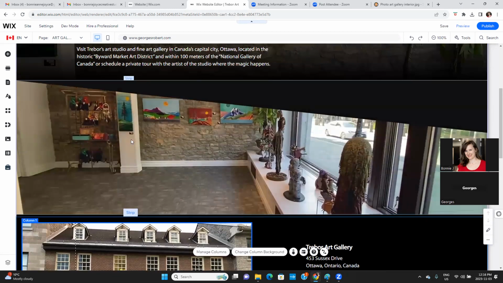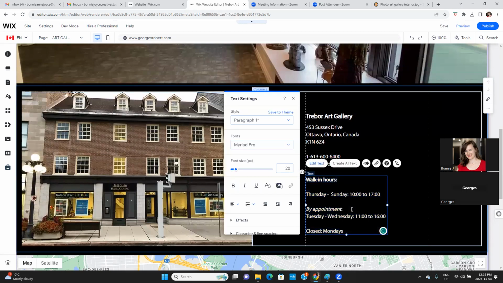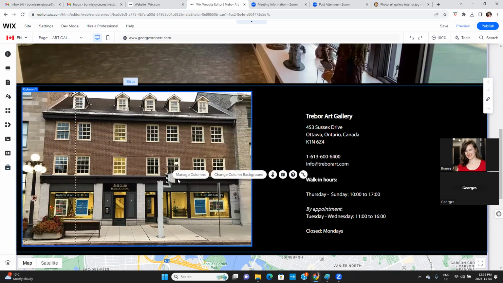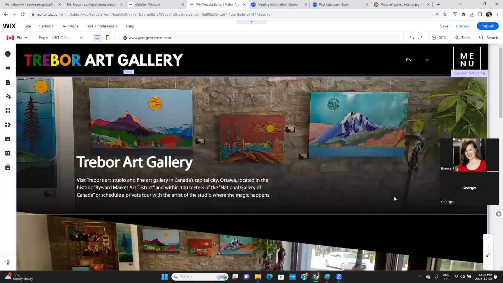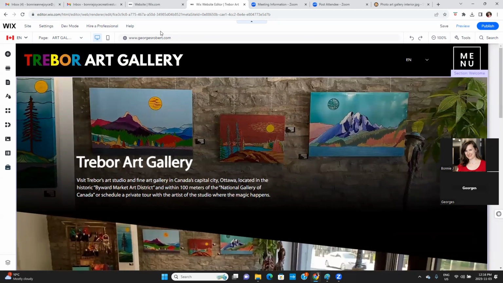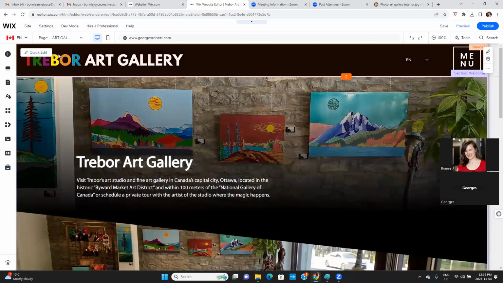If I want to change my operating hours or whatever, just go into there, click on it, and change it however you want. Changing text is pretty easy. I can always play around with it. It's really good to just play around, to practice manipulating.